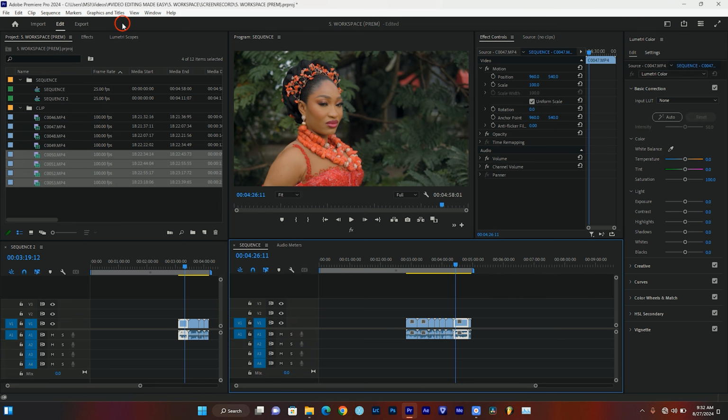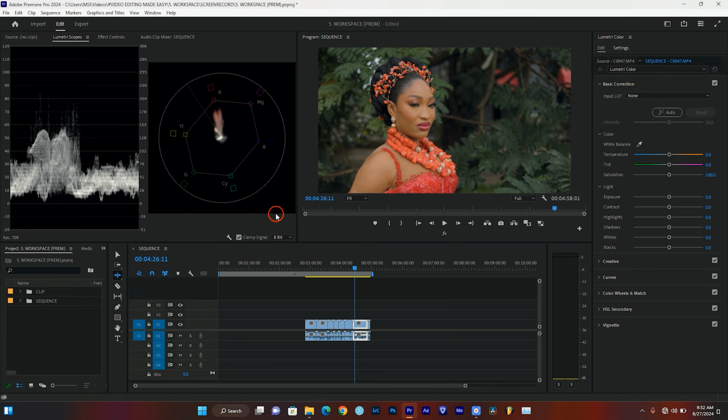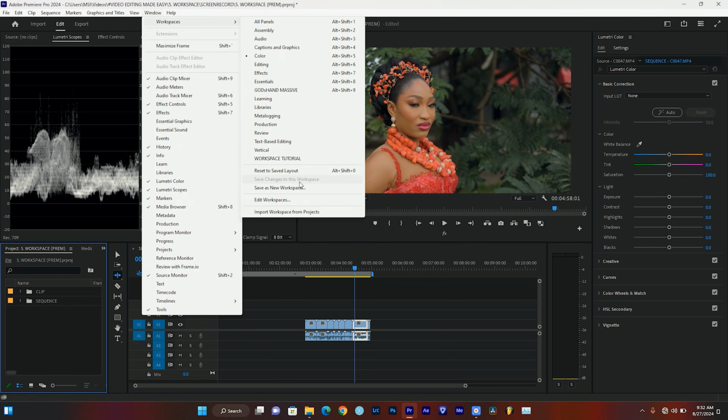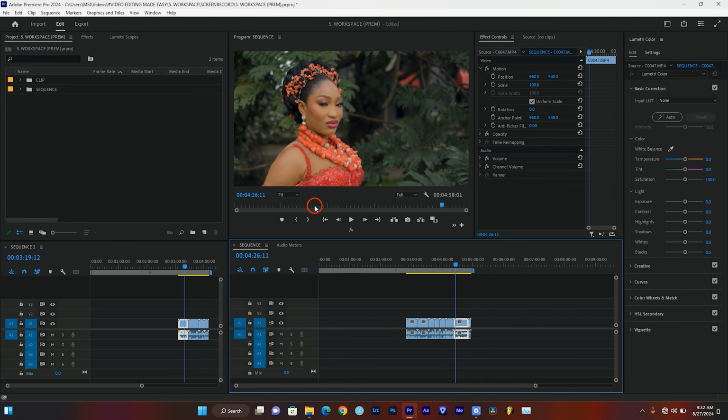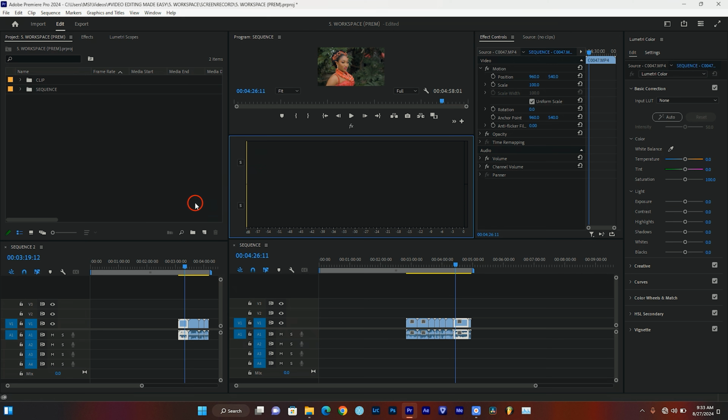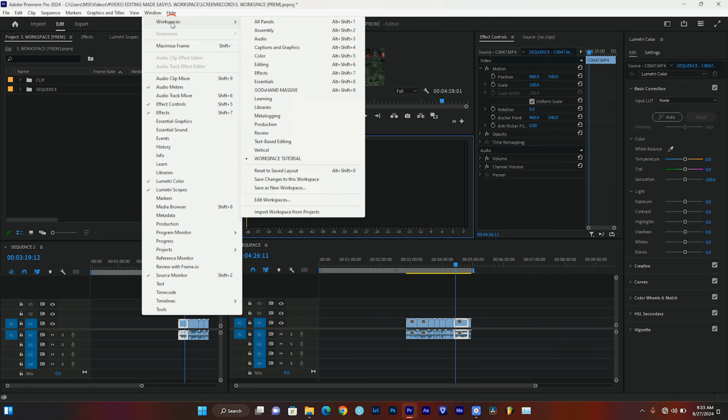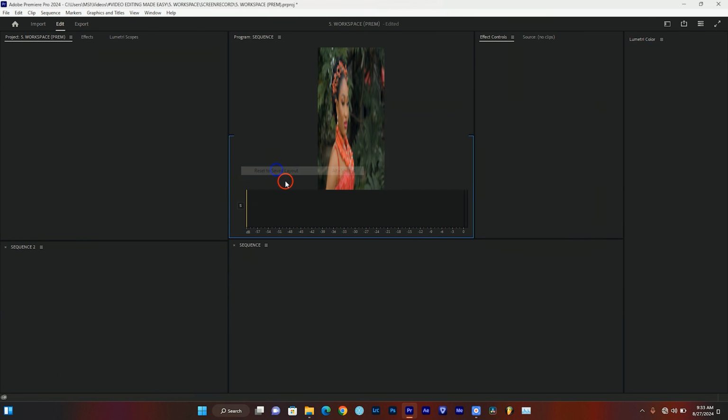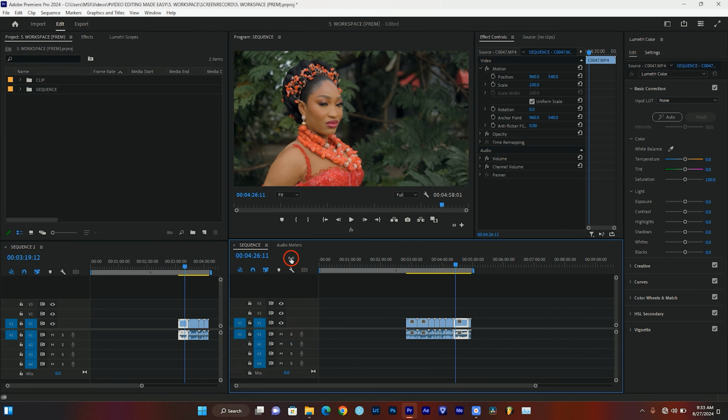So let's say I switched to a different workspace and I want to come back to that workspace. I don't have to do it all the time. I could just basically go to Windows, Workspaces, then workspace tutorial, and it will bring it with the precise arrangement. And let's say I mistakenly moved the audio meter, or maybe mistakenly rearranged the panel, I could get to the original panel by just going to Windows, Workspace, Reset to Saved Layout, or Alt-Shift-0. So whether you hit this button or you press Alt-Shift-0 on your keyboard, it's going to reset your workspace to the one you arranged before.